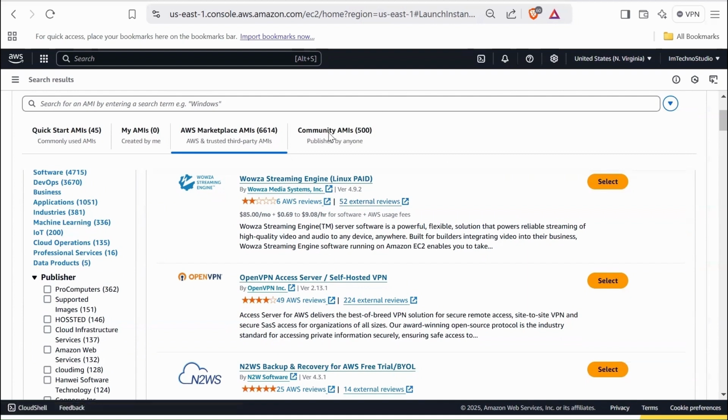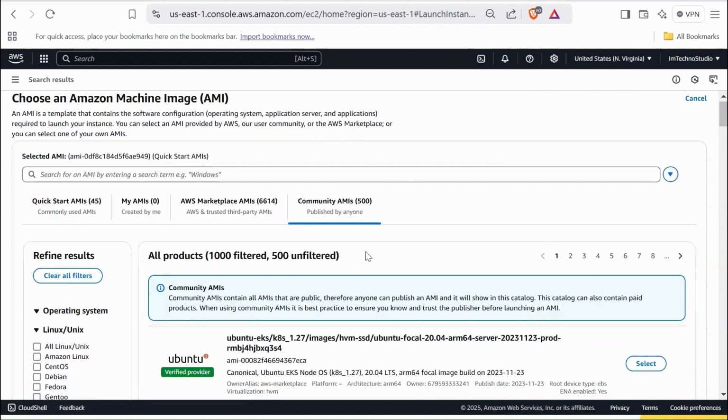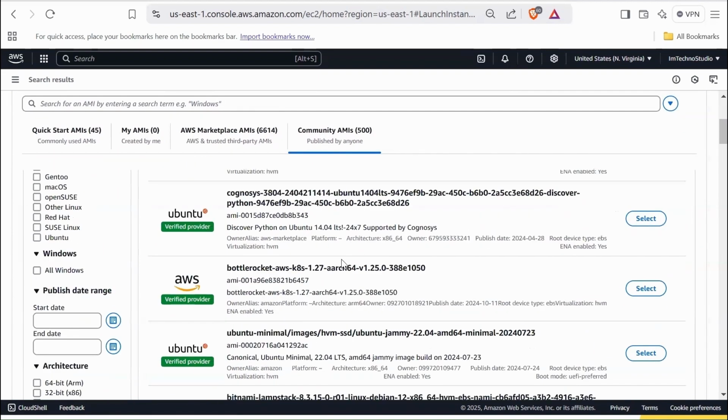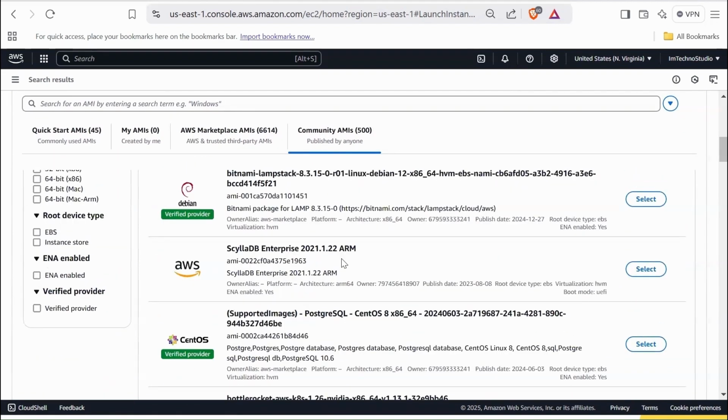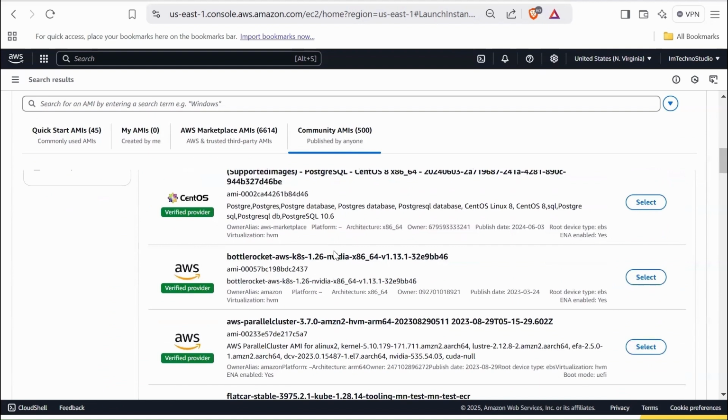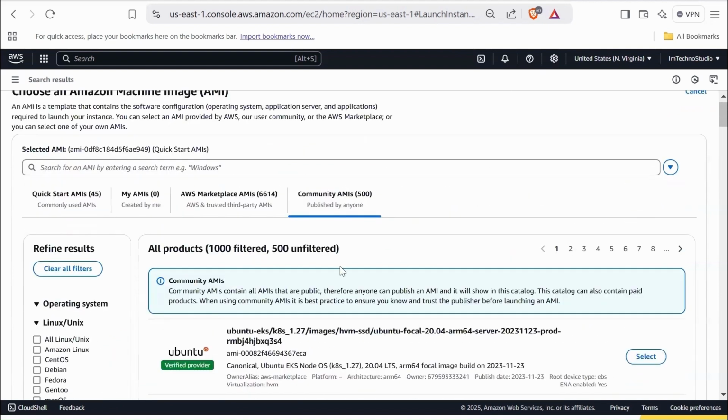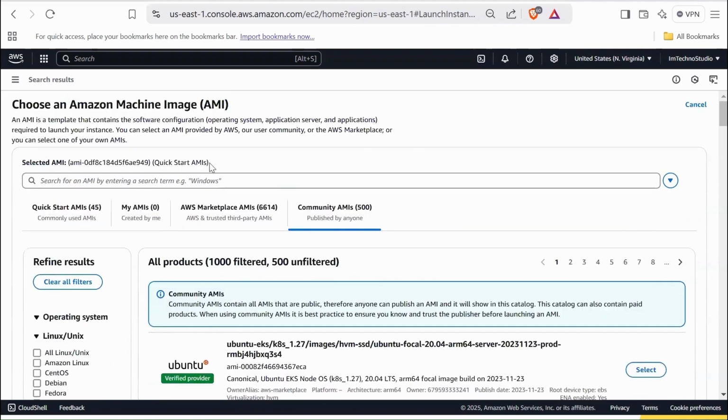Another option is community AMIs, also known as shared AMIs. These are AMIs created by other users and made available for public use. For instance, if you want Kubernetes installed on your EC2 instance, you can search for Kubernetes in the community AMIs.